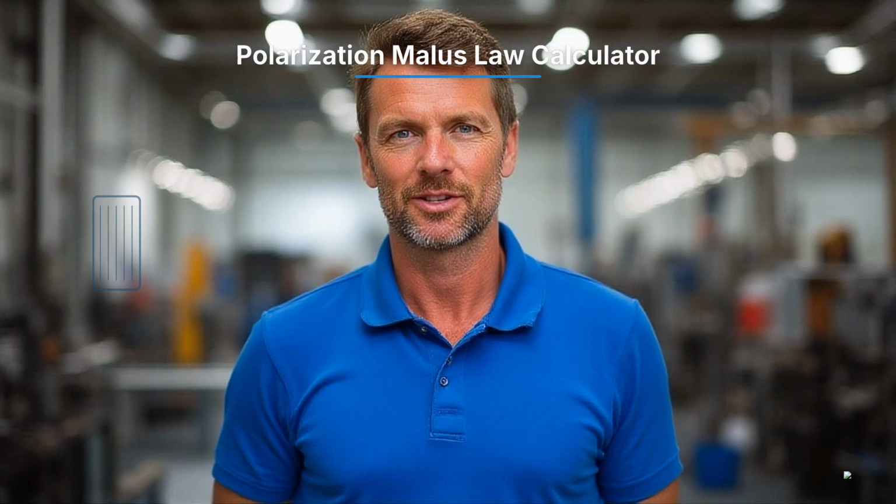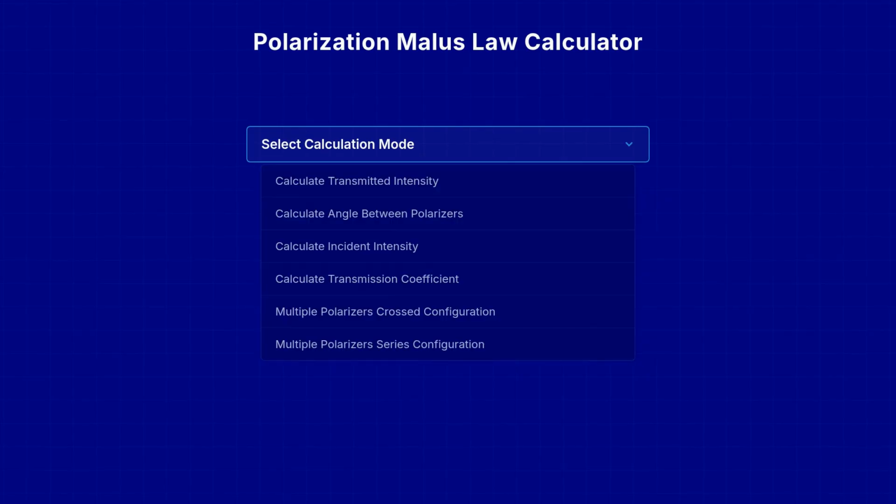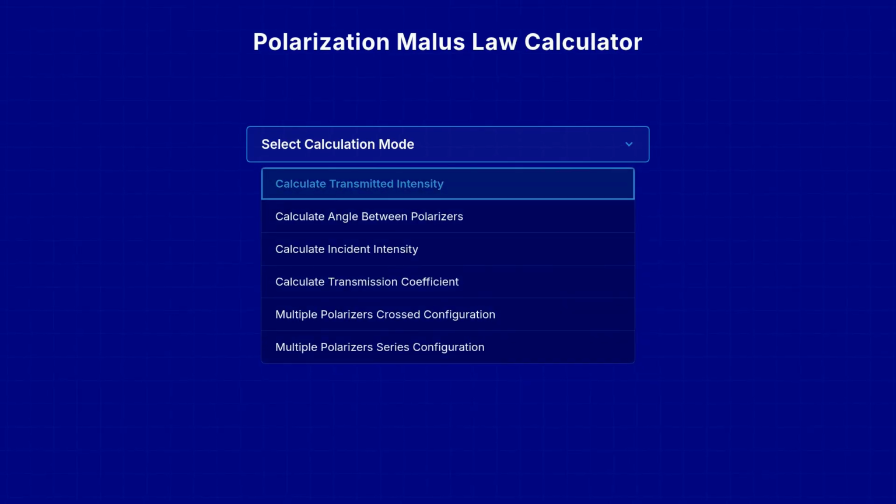The polarization Malus's law interactive calculator determines how light intensity changes when passing through polarizing filters. This calculator has a drop-down menu called Select Calculation Mode with 6 options.